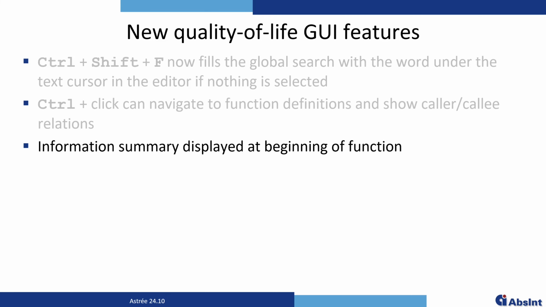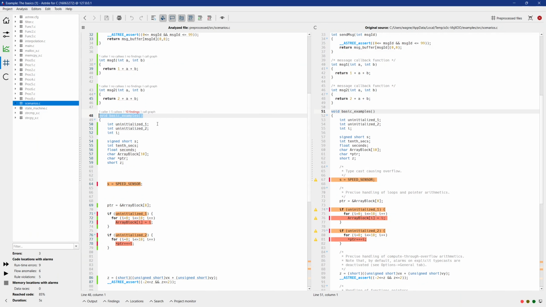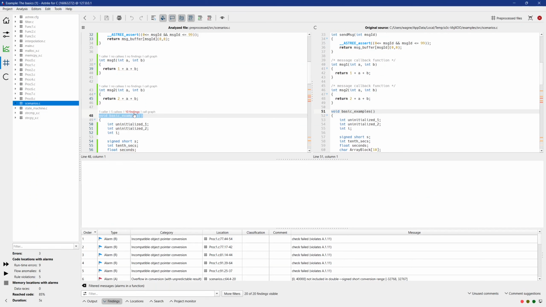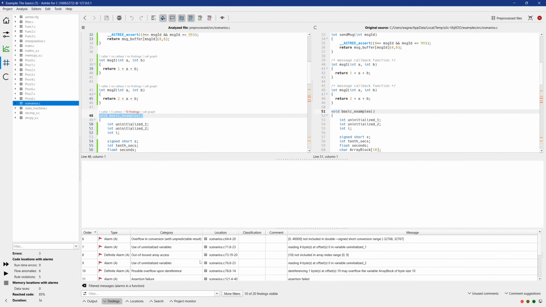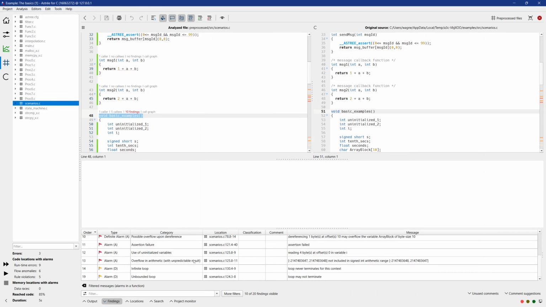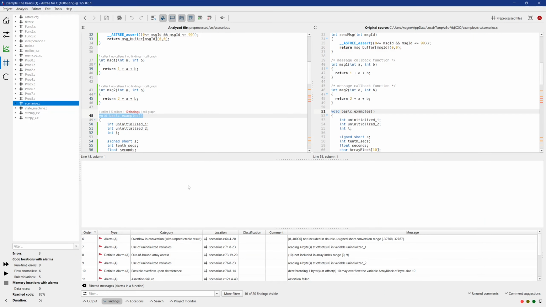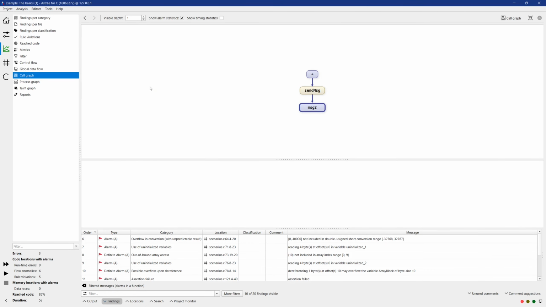Note that the editor now shows information at the beginning of a function. This information includes callers and callees, as well as findings regarding the corresponding function and a direct link to this function's call graph. Those items are clickable. If I click on 10 findings, for example, the findings view will open, which will only show those findings relevant for the selected function. While if I click on call graph, it will display the call graph from the perspective of the corresponding function.